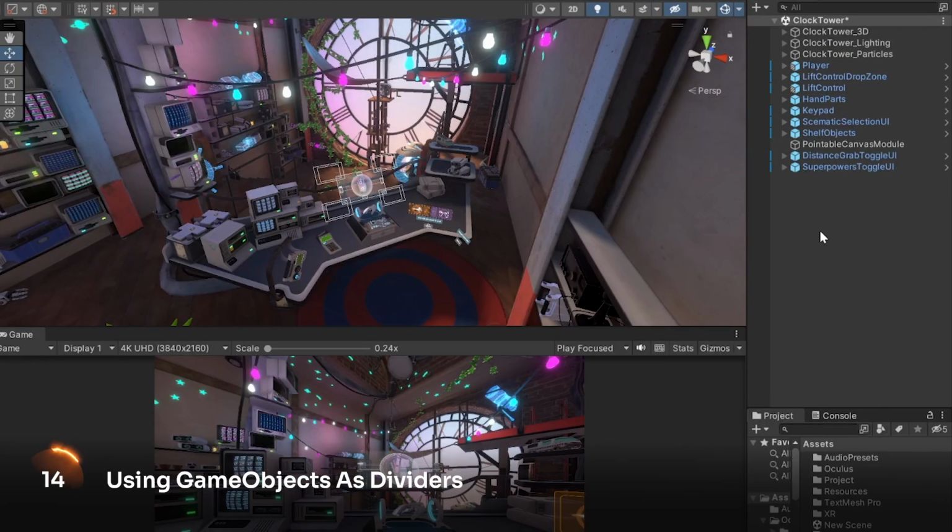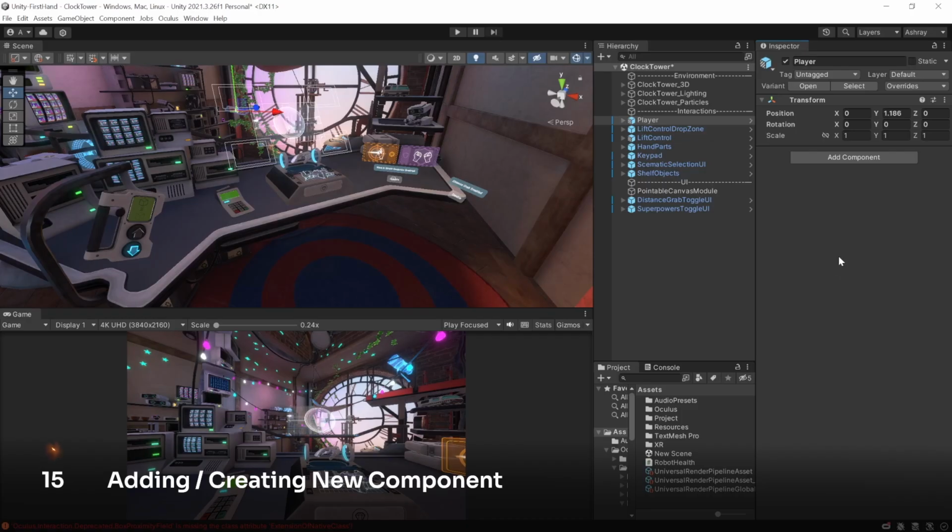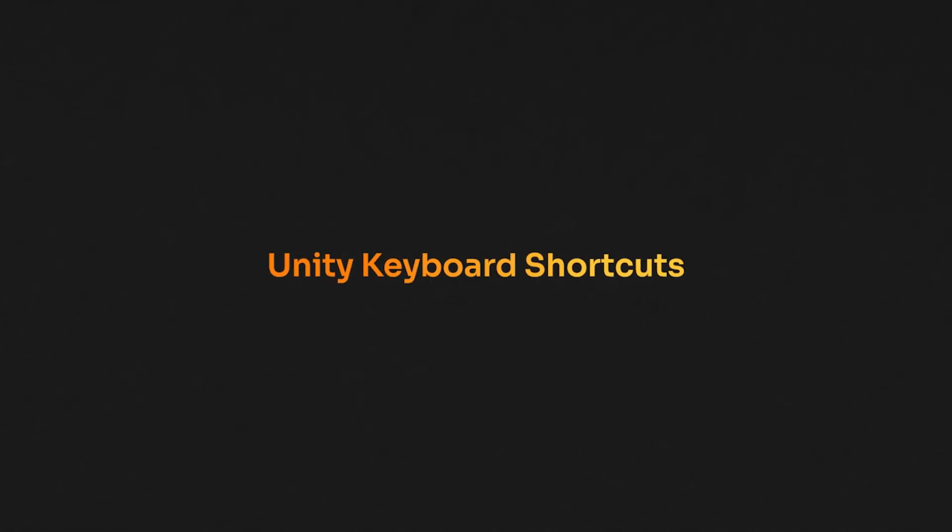If your scene has too many objects, then you can create an empty game object and use them as dividers. You can create and attach new scripts faster by clicking Add Component, adding the name of the script, clicking on New Script and clicking on Create and Add. Alright, so those were some of the very basic general tips. Now let's have a look at some of the keyboard shortcuts that can be used inside the editor.